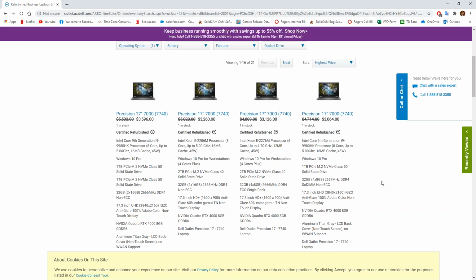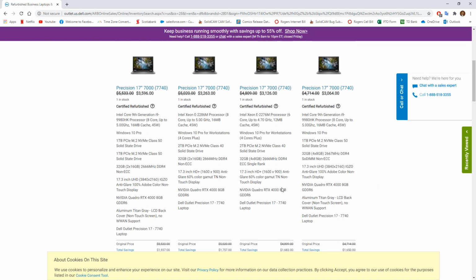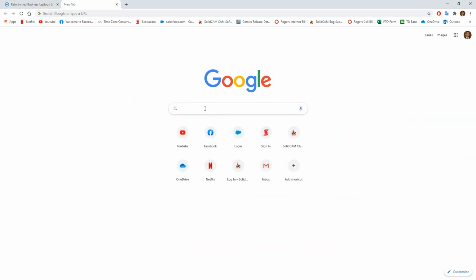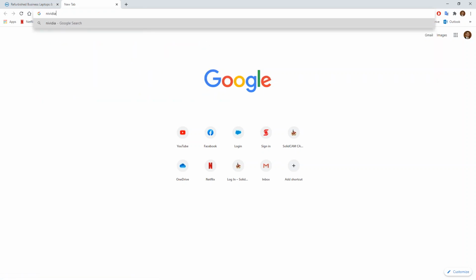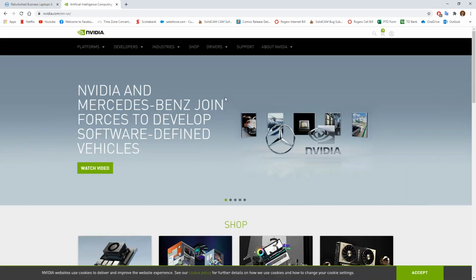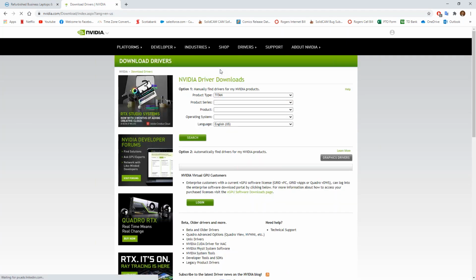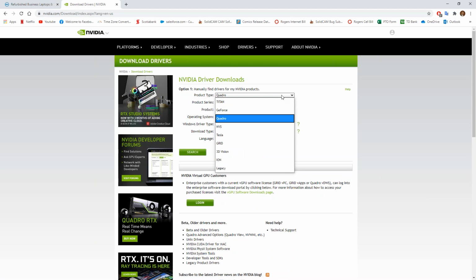If you see, the RTX series is a good video card for CAD, but they also make cards like the GeForce. I'm just going to go to all drivers. So the GeForce is one that you want to kind of stay away from.